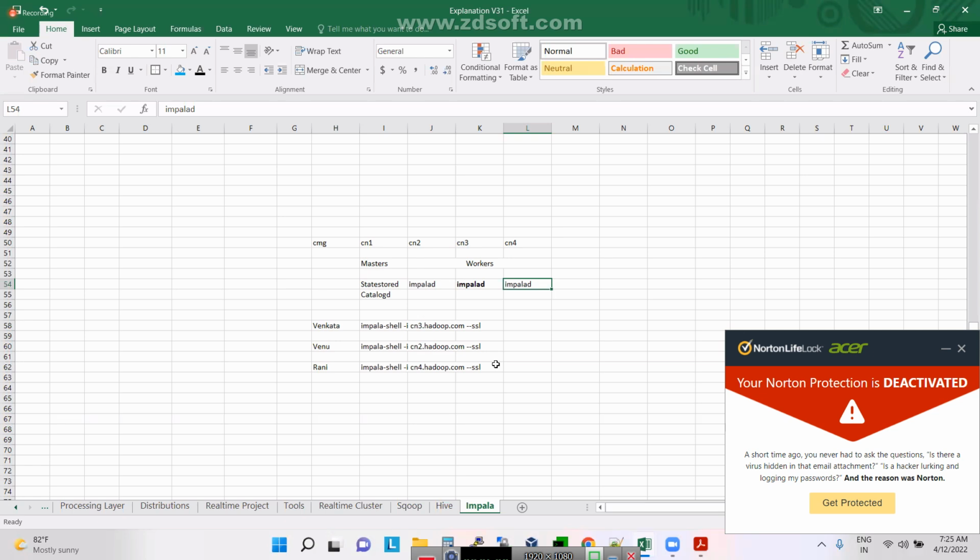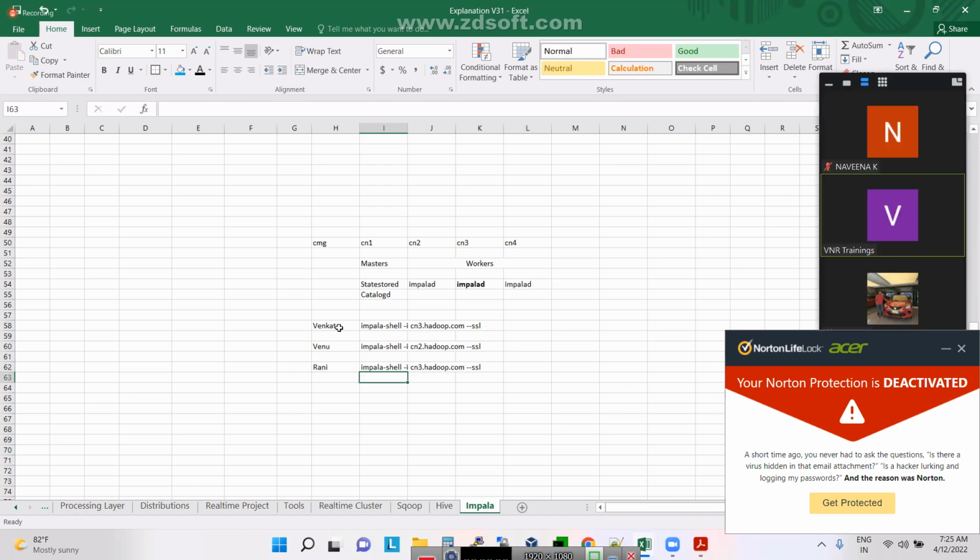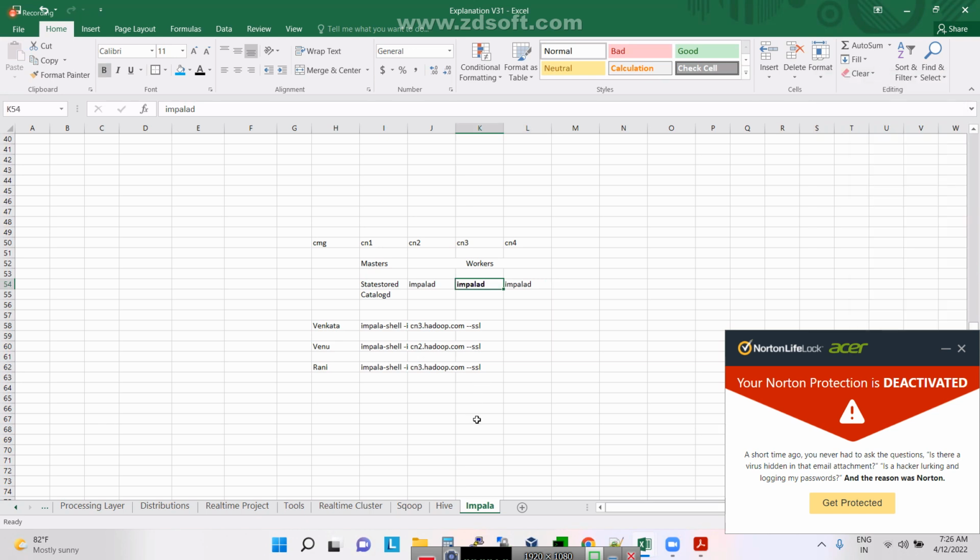Any questions? Sir, can two members, Venkata and Venu, log into the same machine? Of course, yes. Rani can also connect to the same CN3. It means Rani's queries and Venkata's queries will both be taken care of by CN3. Normally they will select any one of the Impala daemons and log in. Understood? Any questions?